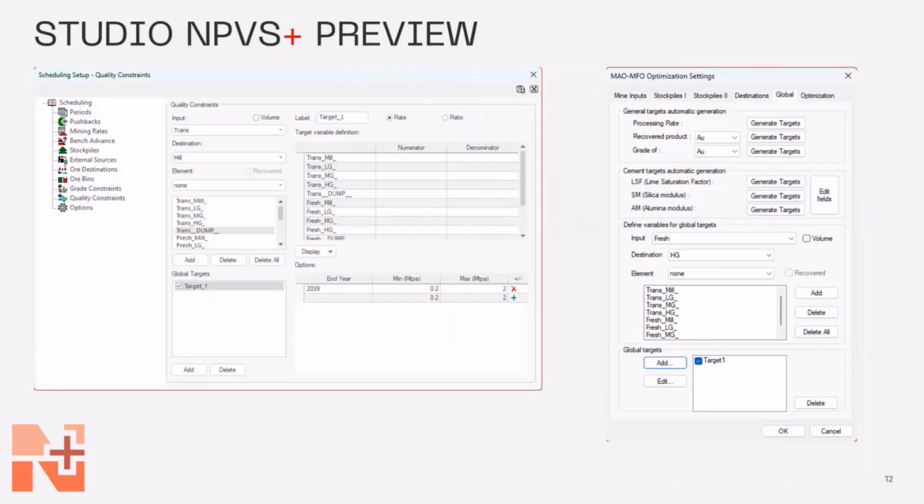Again, quality constraints. So this is from Mayo MFO. These should look fairly familiar based on what the video we've just demonstrated. So the previous global tab is on the right-hand side and the newer version is on the left. It's essentially determining your minimum and maximum tons per annum, and it gives you all the target definitions for the various stockpiles.